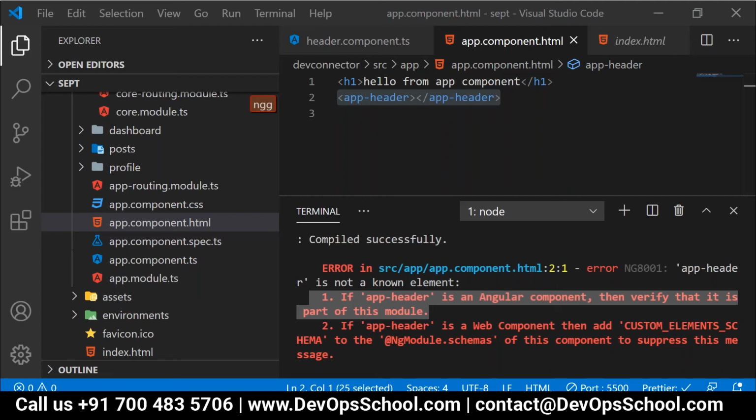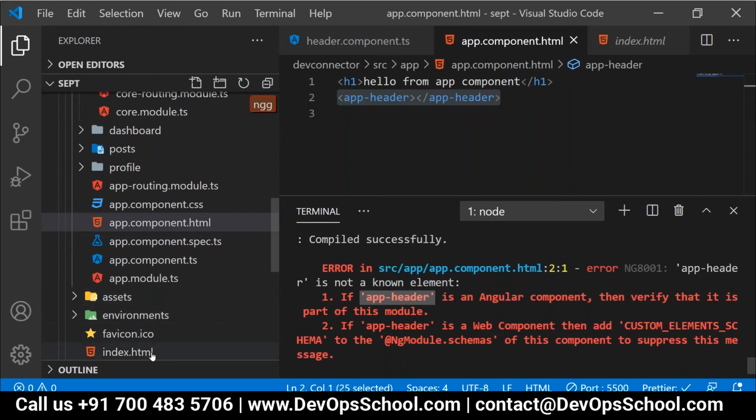Sorry. Now we will have a look over here. Prithvi, have a look over here. Now, is it able to understand where this app header is declared? It is not able to understand. Correct. But in case of app root, it was able to understand.